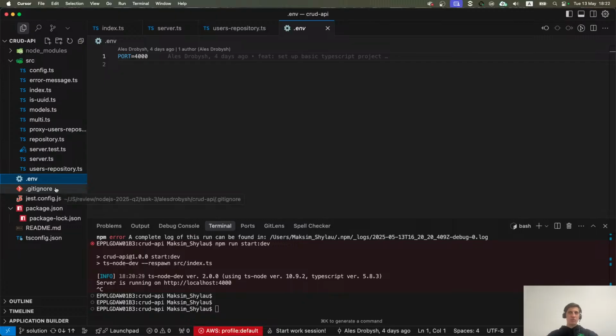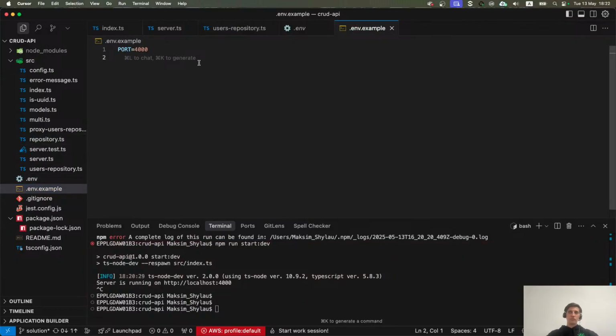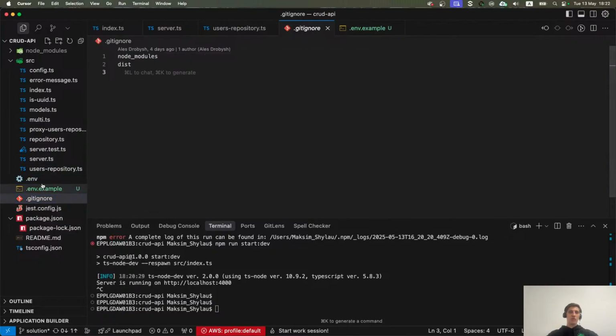I explained it probably previously. So instead, you should have something like .env.example, which has all your environment variables with some default placeholder, okay? And .env should be put into git ignore.